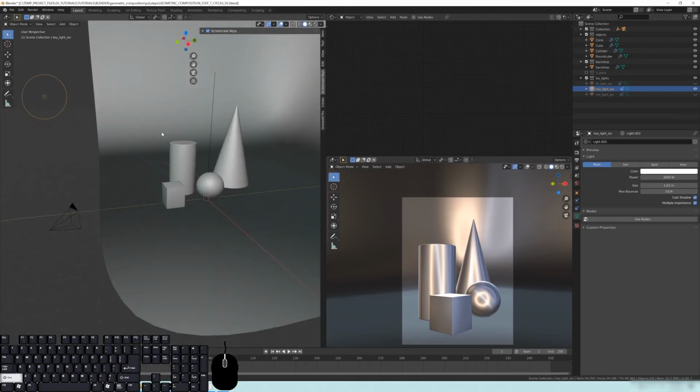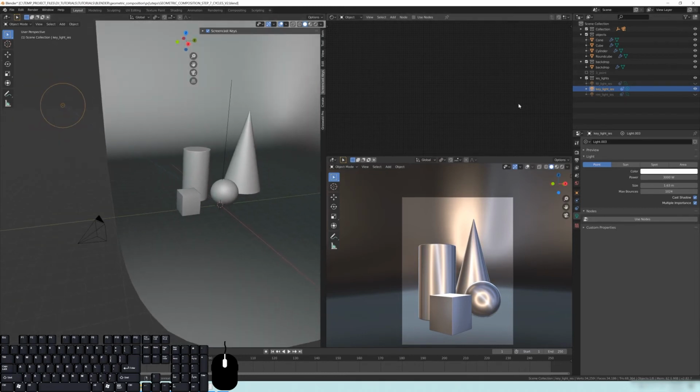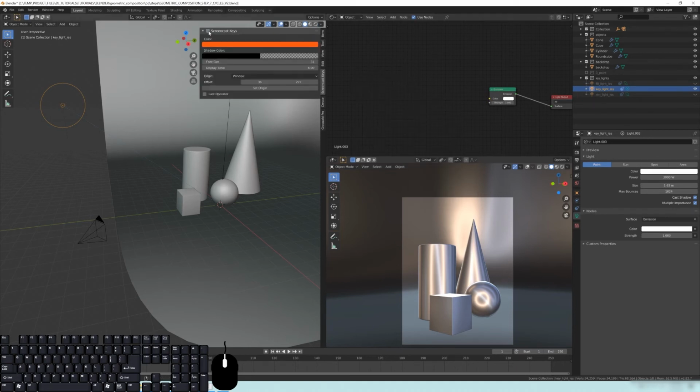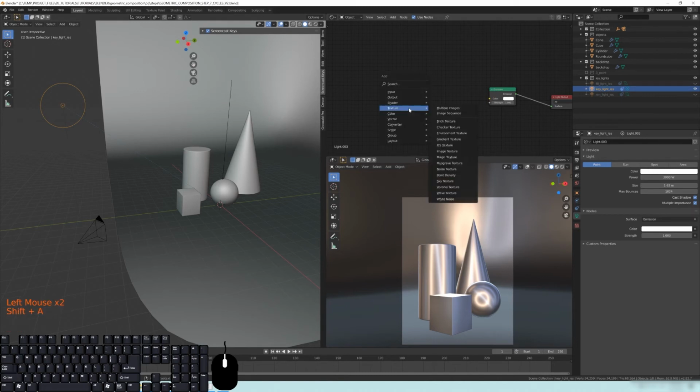And we're going to start adding our nodes. So you can click on this right here that says use nodes, or over here in the object properties underneath nodes, you can click this button and you'll see that it creates a light output, an emission, and nothing else. So what we need before we actually do this is to add the IES texture. So hit Shift A. Let me turn on my screencast keys so you can see what's going on. Hit Shift A, texture, IES texture.